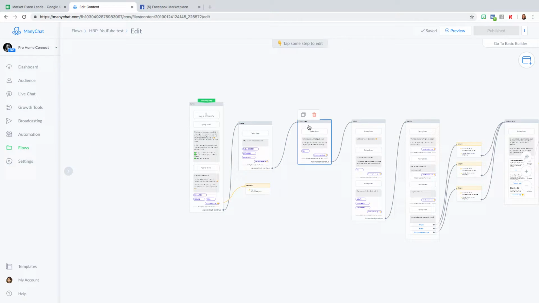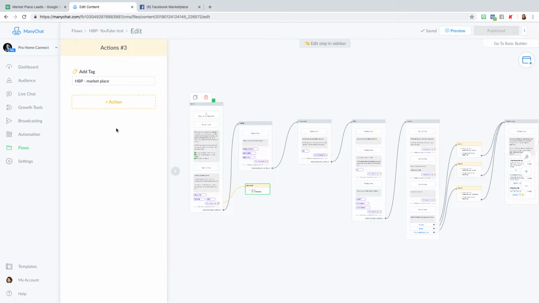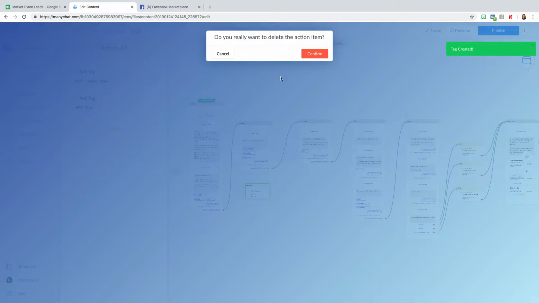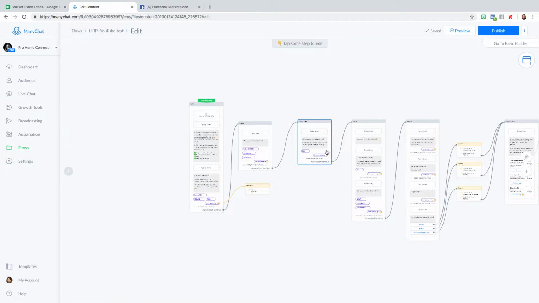So then it moves over to here. And I want you guys to actually go through this flow so you can see how it works. That's why I created this one here. Actually, let's do, I'm going to create a tag for you guys, and then I'm actually going to delete this one so you guys aren't tagged in the regular home buyers programs.